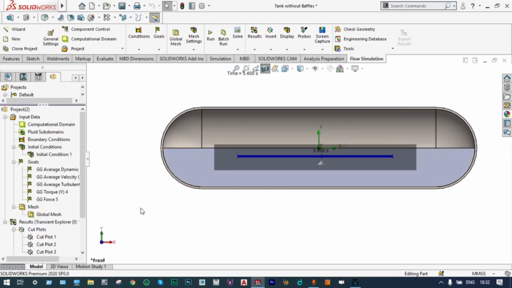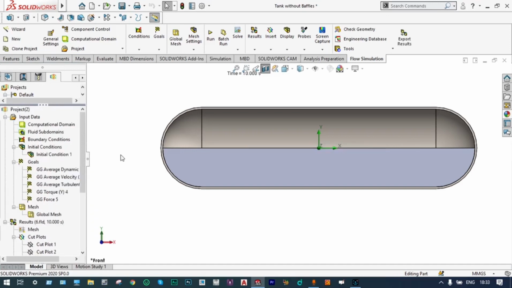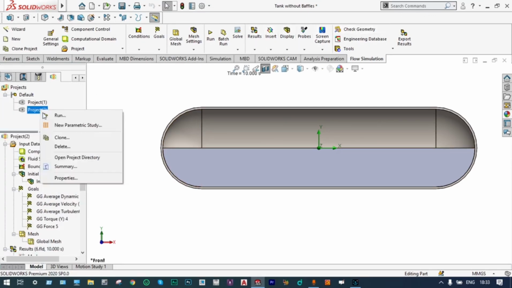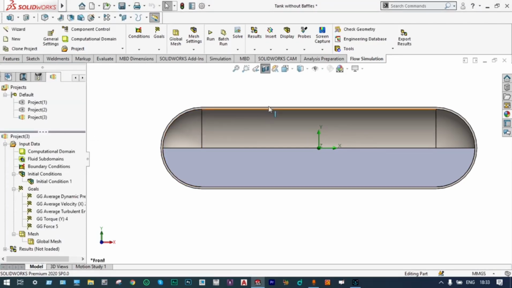Okay, and then we will close this and go to the different analysis, and then we will model this analysis here. We can make a clone and modify the design here and rename this project as project 3. And because everything is copied, we will do this analysis with baffles. And this new project, I'll call it project 3.